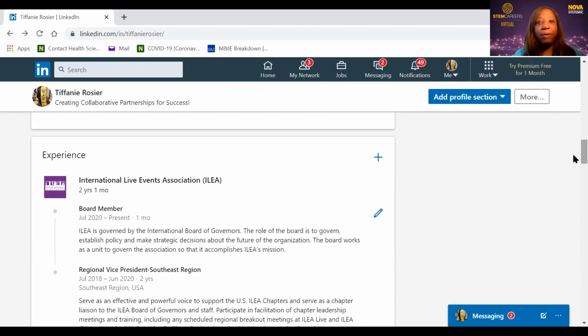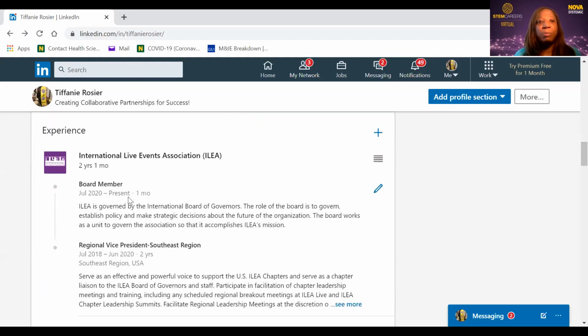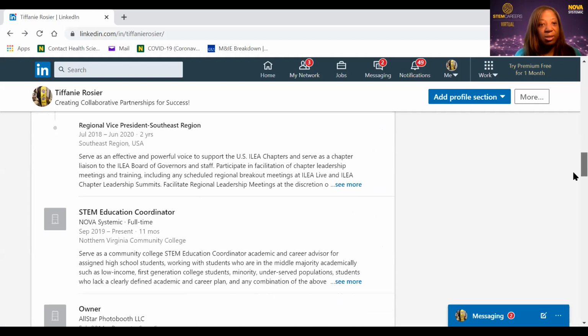And so, for example, I have the International Live Events Association, where I actually was a regional vice president as a volunteer, but now I'm on their board of directors. So now my ILEA information is enhanced in here. And because it appears as an experience, it's more like kind of a job, although it's volunteer. There is a section for volunteer experience that you can choose to place information like this.